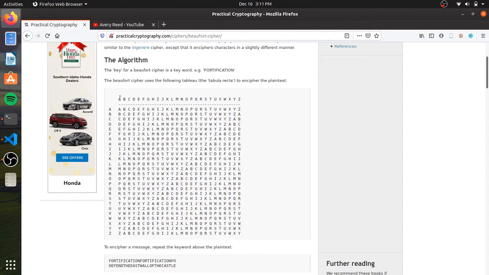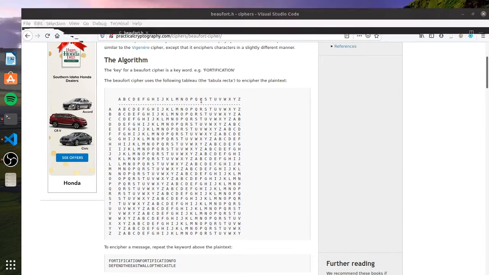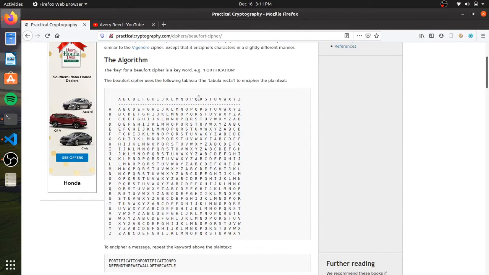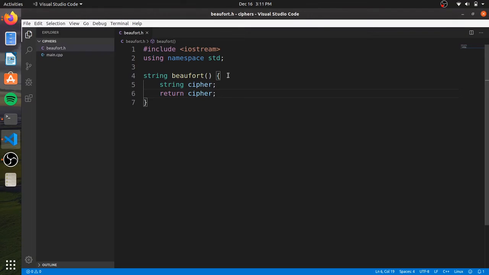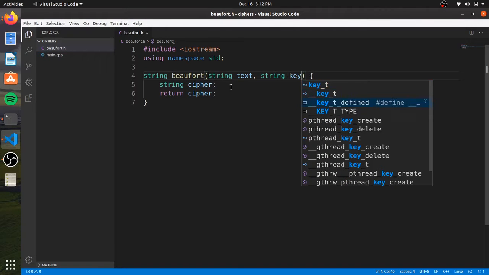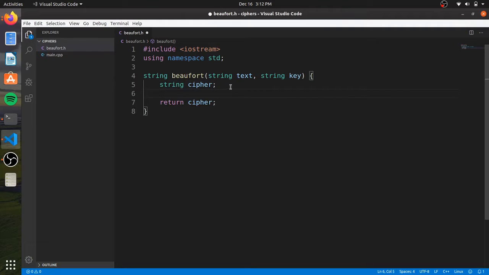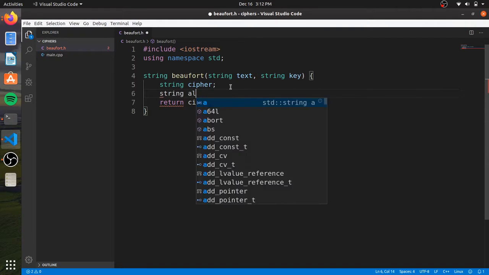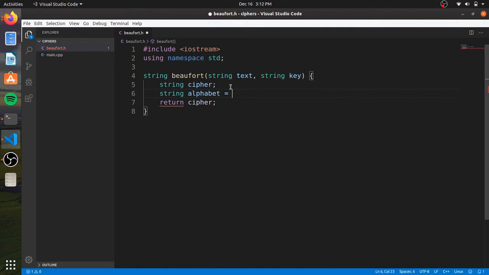And every single time you loop through here, if you have the encrypted version already, and you run it through the same keyword, it's going to decrypt it. So there's only going to be one function. It's going to be the same function for encrypting and decrypting. So right here, we're going to pass in the text that we want to encrypt or decrypt, and we'll pass in the key. And now we need a string that has the alphabet. So let's go ahead and put that in.